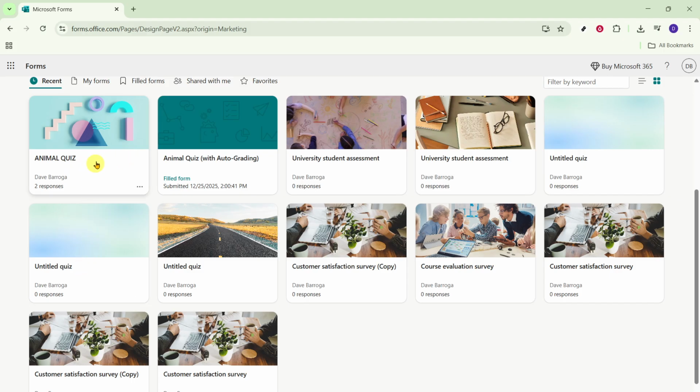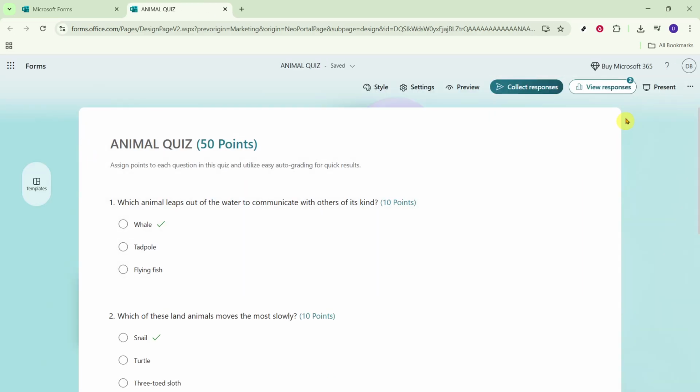Now open the form you want to share. In this example, we'll open a form titled Animal Quiz, but you can select any form from your list. Make sure the form is ready for responses with the questions and settings the way you want them, because what you're about to share is exactly what respondents will see.